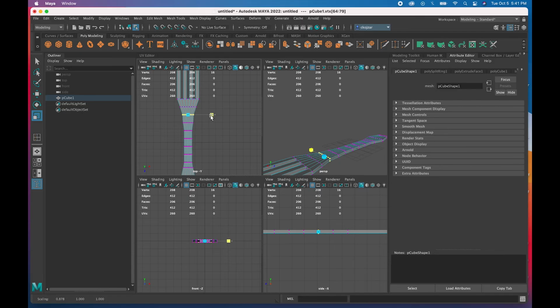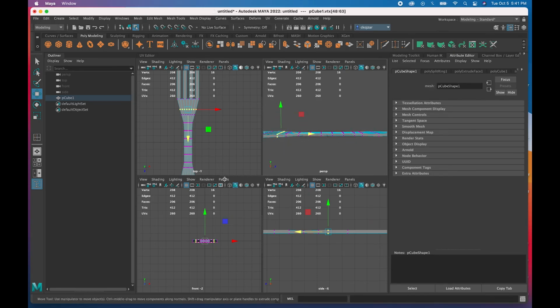Press R, expand it out slowly. Something like that. Maybe move this with my W key, move it down here. And I'm starting to get what looks like a fork. You can see that, but it's pretty flat.